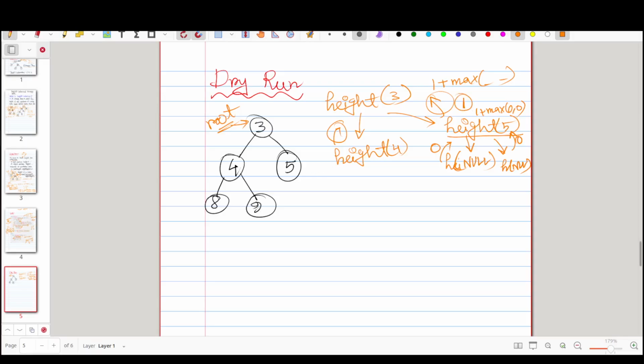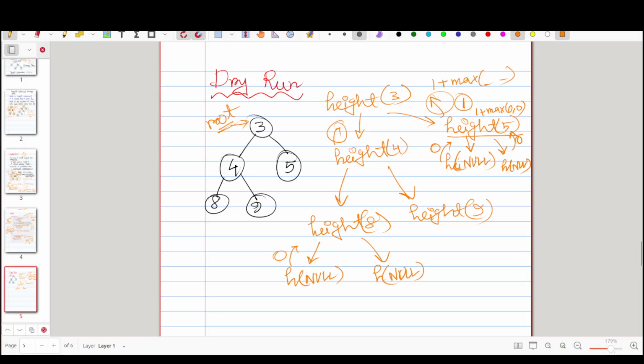3. Now let's calculate the height of 4. Height of 4 will again call height of 8, and for the right subtree, height of 9. Now height of 8 will call its left pointer, that is null, so you can consider h of null, and again for the right pointer h of null. It will hit the base conditions and give you 0, and it will also give you 0, and it will do 1 plus max of 0 comma 0, then it will return 1 as a height.